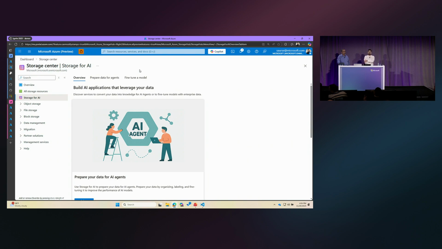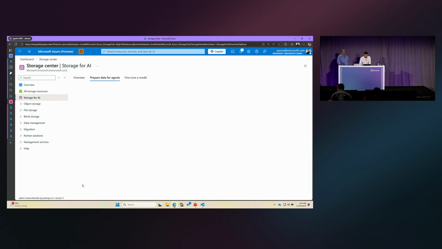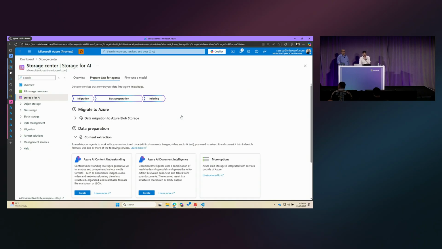So you can actually kickstart your AI journey right from your Storage Center with the Storage for AI experience and build applications that leverage your data. So let's look at this. When I click select, we see the same flow that we saw when you bring your data into your inference pipeline across migration, data preparation, and fine-tuning.